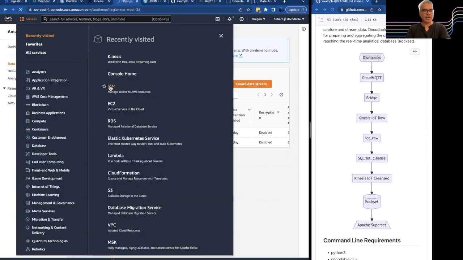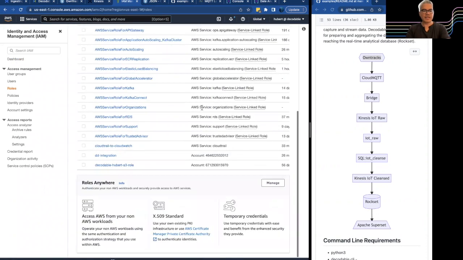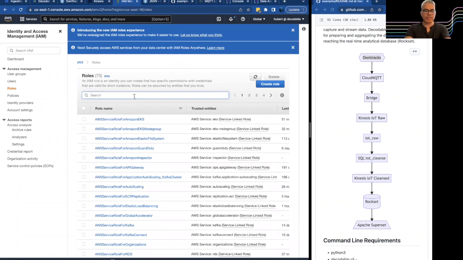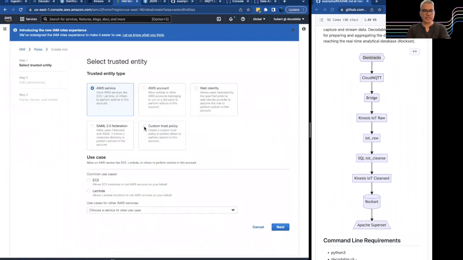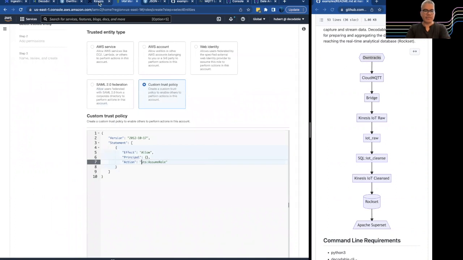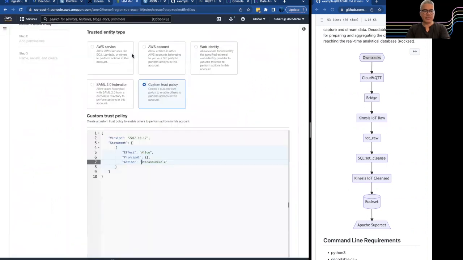Okay, so you go to IAM, and all you need to do is create a role that has the permissions that Decodable and Rockset also need. I have some things that I've already built in here. One's for Kinesis, one's for Rockset. So you create one, you choose the custom policy, and then you grab this policy down here. You just copy paste it. I'm going to delete this policy after this video.